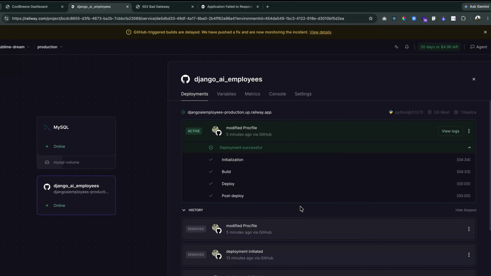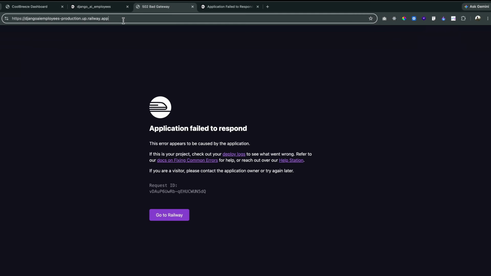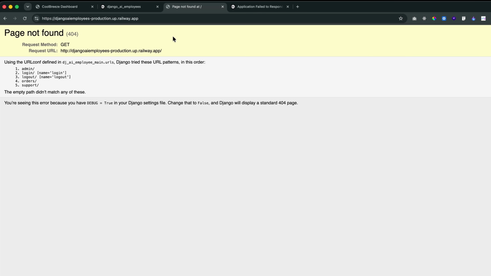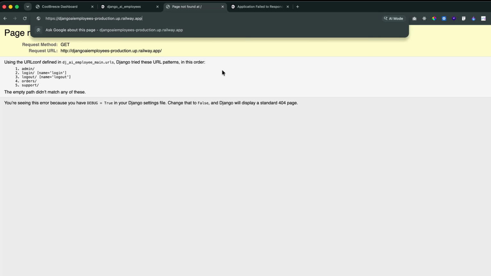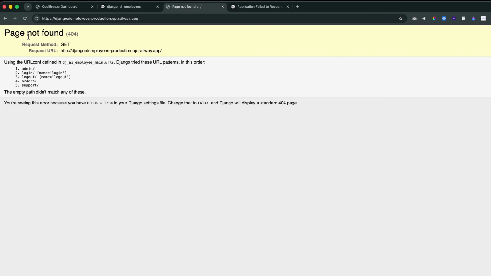All right, so the changes are done. Let's try to load the site again. Okay, so looks like our website is working, but you know what? In my homepage, there is nothing. So that's the reason you're seeing this page not found. If you're deploying some other project, you must be seeing the homepage.